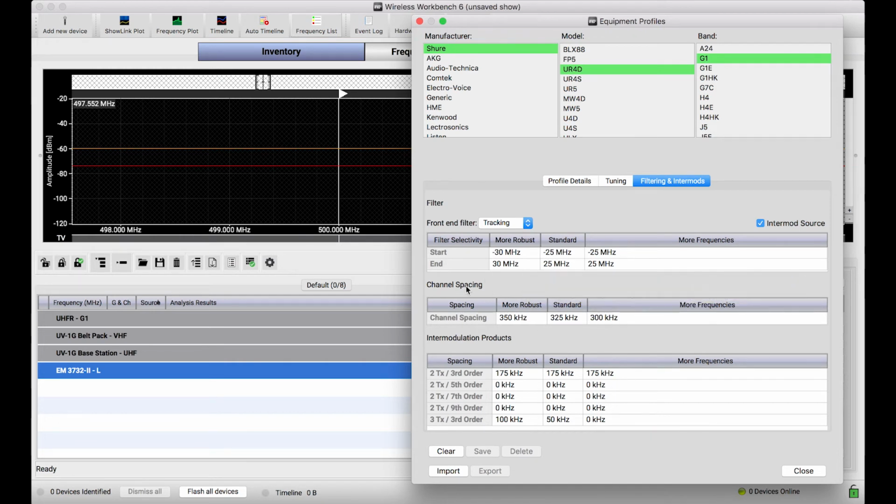But effectively, you should consider it like this. Each one of these parameters gives some information to the calculator saying, hey, when you coordinate frequencies for systems of this type, you need to make sure that, for example, channel spacing in the standard profile, at least 325 kilohertz of space is left around any frequency of UHFR G1 from any other channel, from any other center frequency of another system. And then the same can be configured for intermodulation products. Distances, these are basically distances from a frequency of this type from other channels or from other two-tone third-order intermods and so on and so forth.